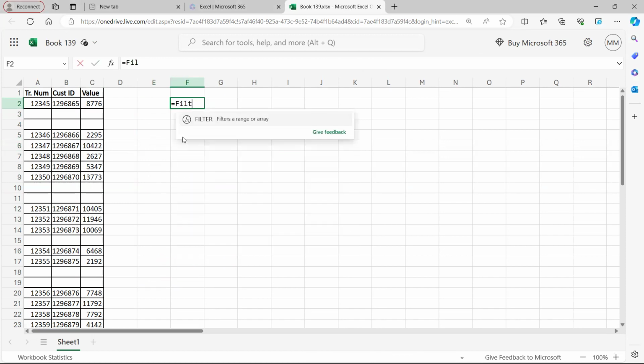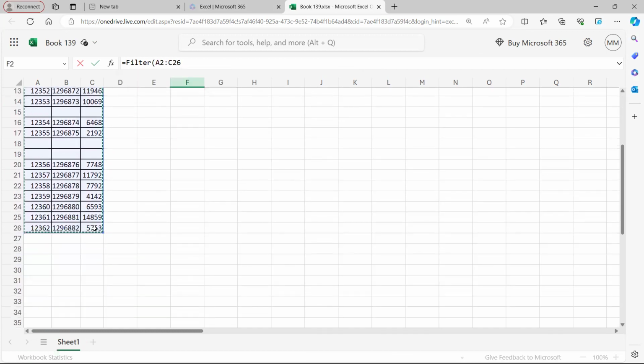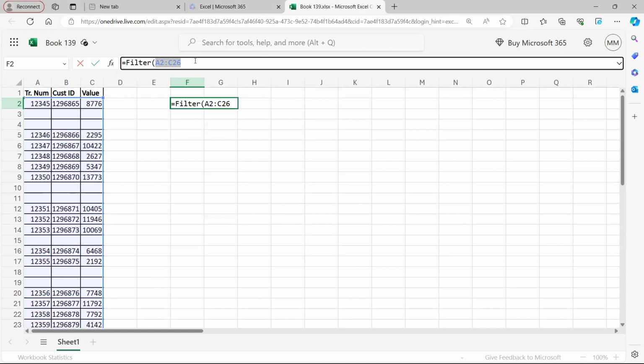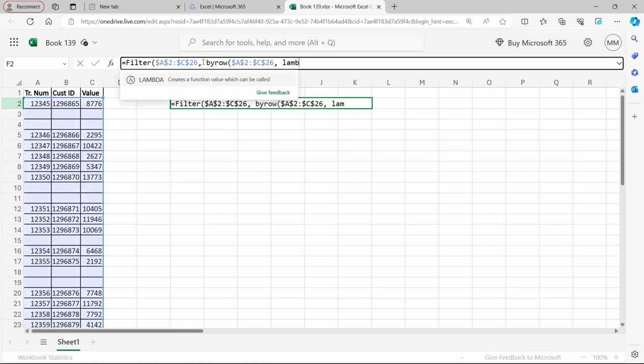We have to use the FILTER function and we have to select the entire range. Once we select the entire range, we can lock it and then we can loop through the entire rows by the BYROW function, and we can use the LAMBDA function, which is an auxiliary function, and x means the entire row. x is not equal to blank.